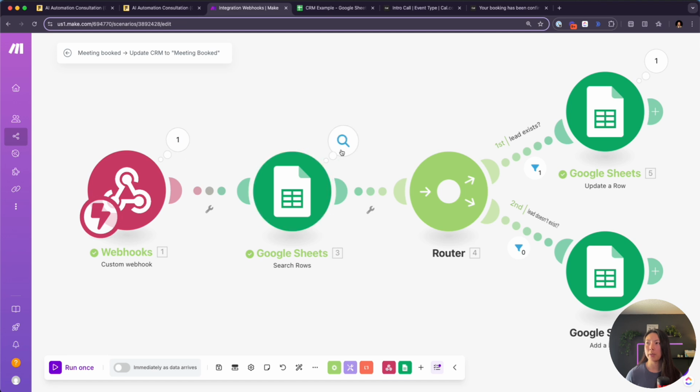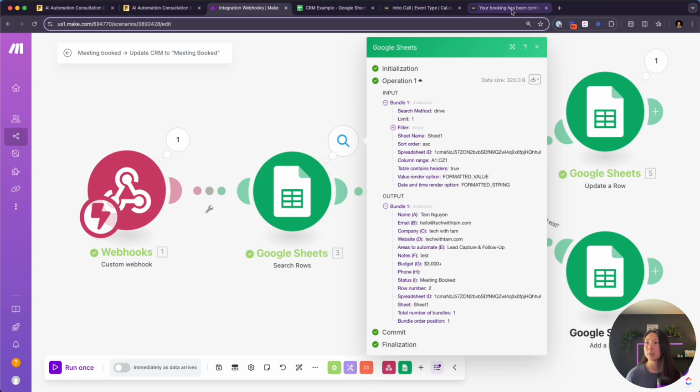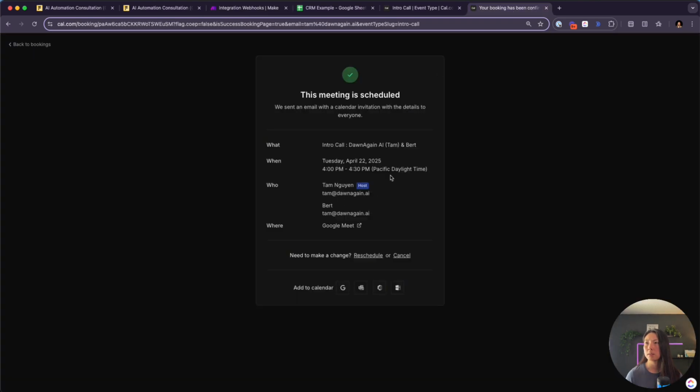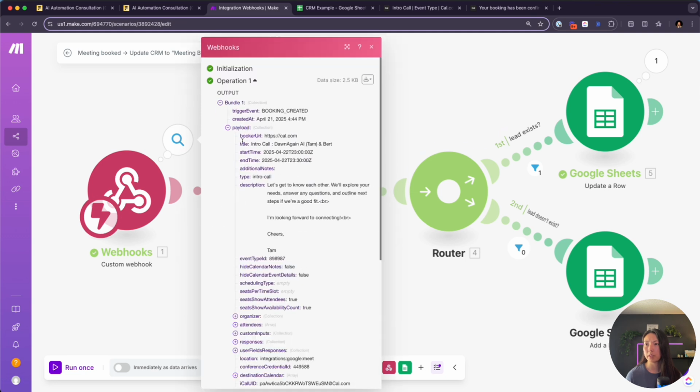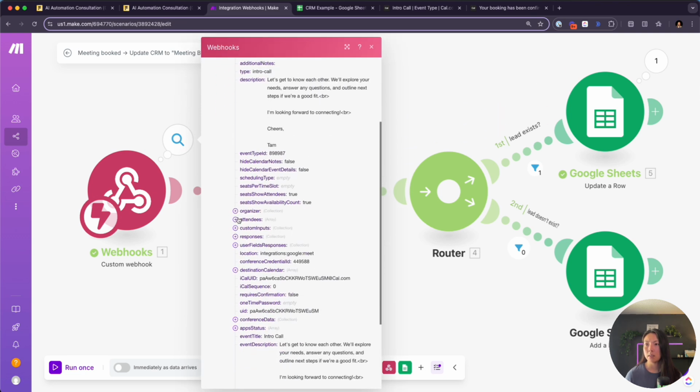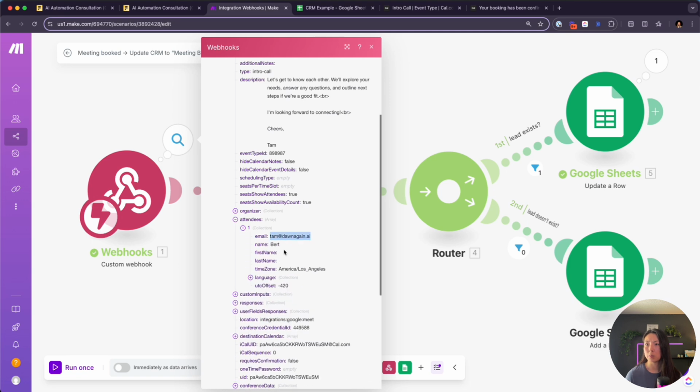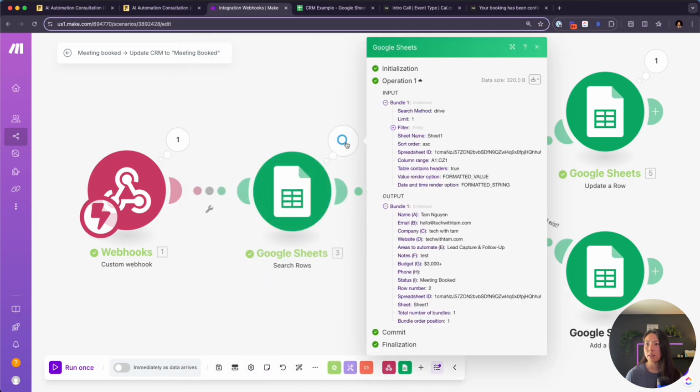Okay, you see it's coming through and something is going on in here. We can see that it's going through the lead exists path, which is not the case. Let's see what we get here. First, what is coming through here? We've got the payload, the attendees. So Bert and tam@donagain.ai. It's going through, and for some reason it's finding and returning this row, which is not what we want.